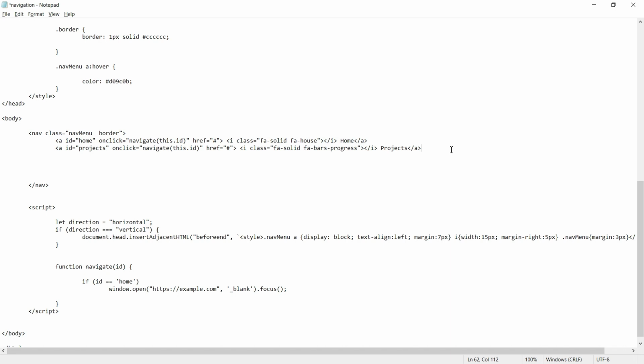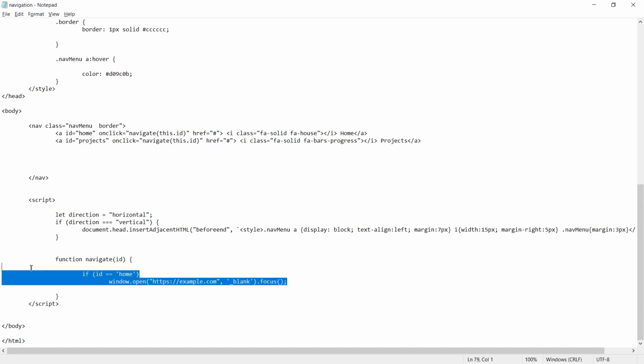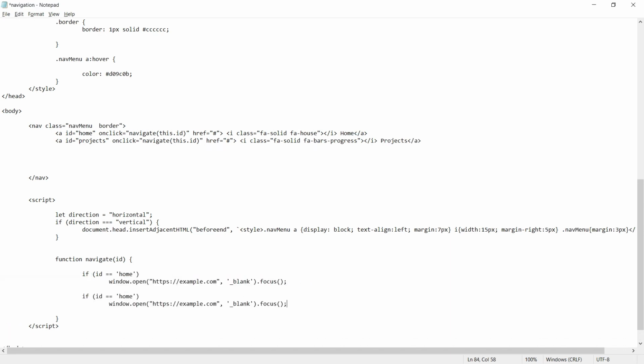Finally, I'll scroll to the script part. I'll copy these two lines and just add else before if. Now, instead of home, I'll make this projects. And make sure the spelling is exactly the same and be case sensitive, like the one we just added here. Just to be sure, maybe copy it to be safer. And instead of example.com, you add your URL here. And of course, you do the same with the homepage.